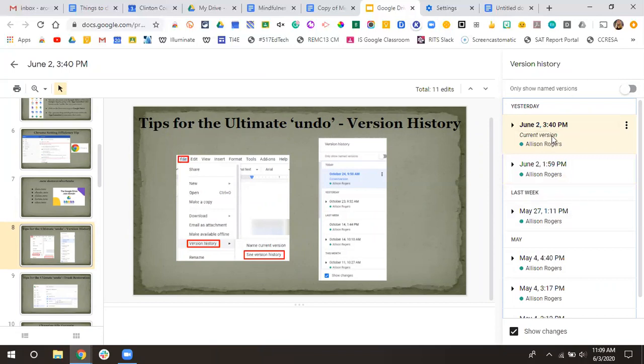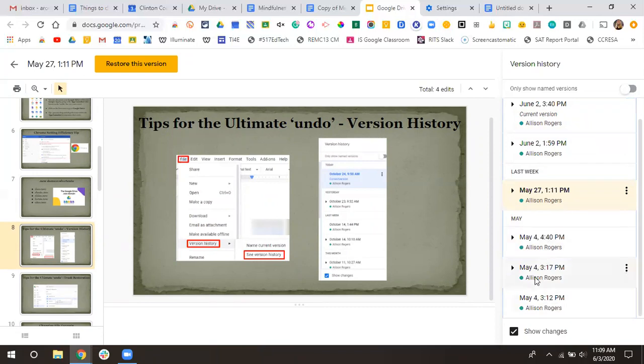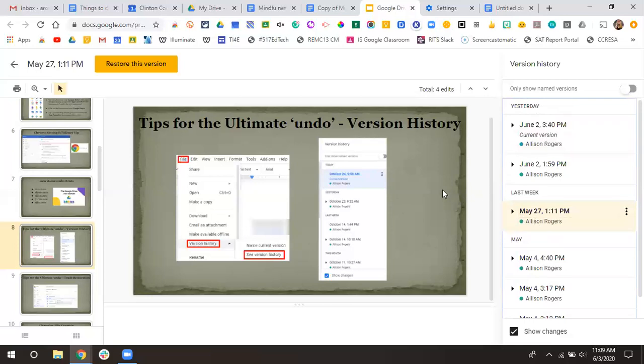So if I had worked on it and I thought, gosh, I want to see what it looks like from last week, I simply click and it shows me the other version, right? It doesn't change anything yet. So I could go way back in time and really take a look at my changes. But if I click restore this version, then it will restore the version from May 27th, right?